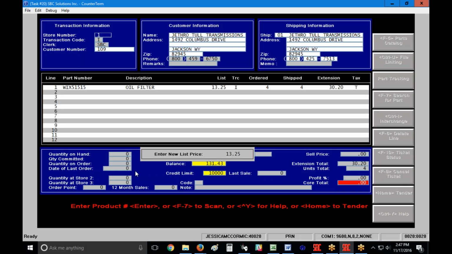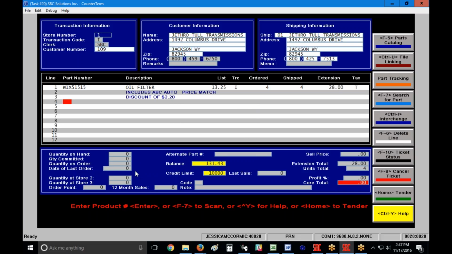I'm going to press the enter key, and that is going to list a reason on my document as to why my price has been discounted. Now, depending on the settings that you've set up in the background, when you set up these price override reasons, that will determine whether or not these will print out on the invoices for your customers.